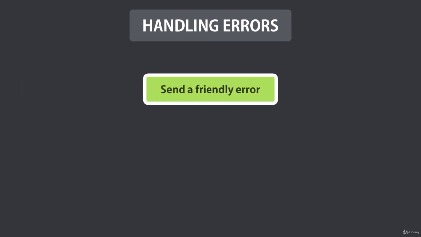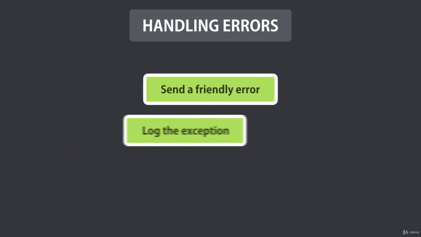send a proper error message to the client and log the exception on the server. So later you can look at the log and see what some issues are that are happening frequently and how you can improve them. So let me demonstrate a real world scenario where our MongoDB server dies.